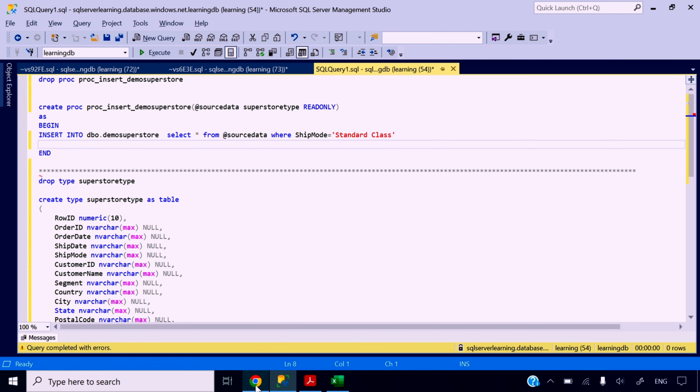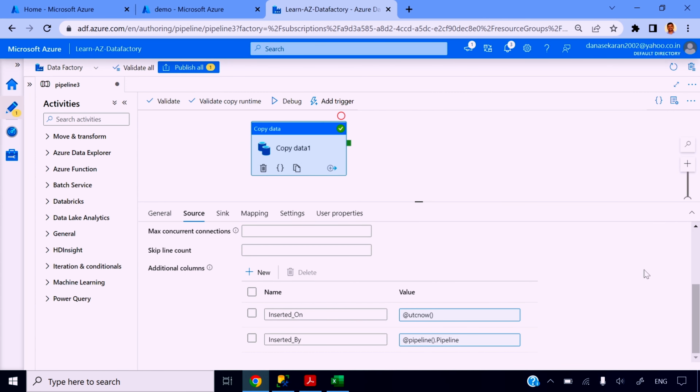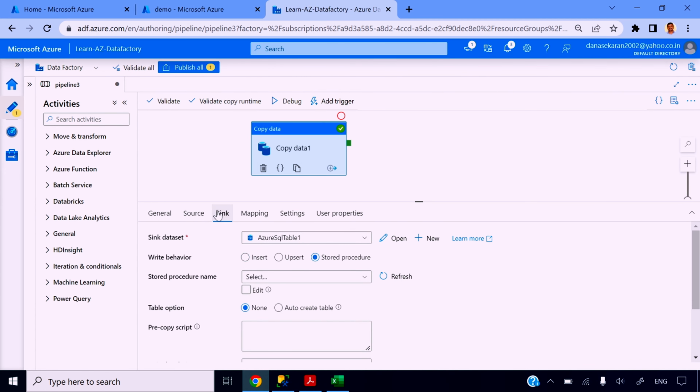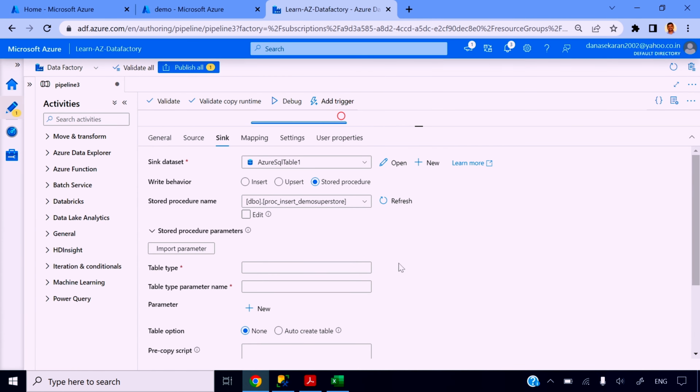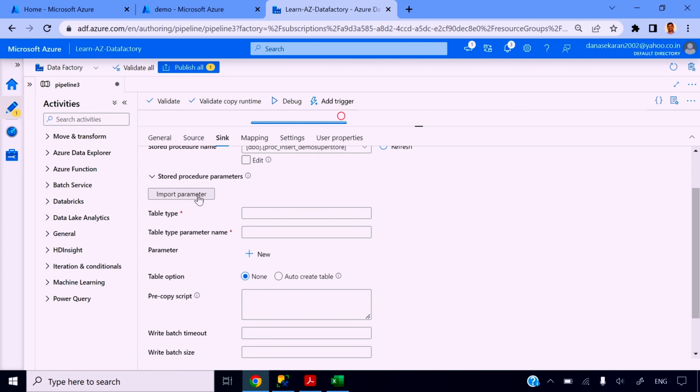Let's go to the portal. We will use the procedure in the sink. Refresh the stored procedure name. It will give you the latest procedure we created now. This is the stored procedure name. Once you select the stored procedure, you will get the import parameter button. You just do the import.